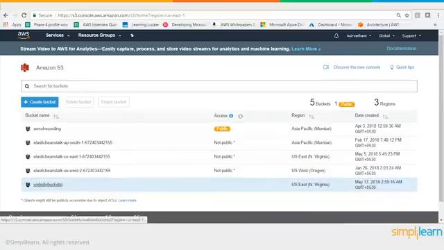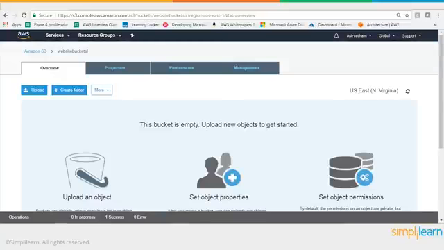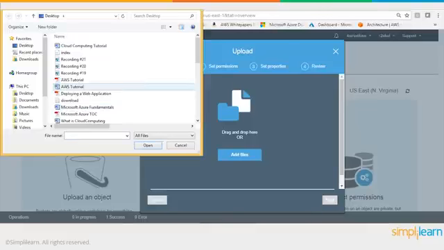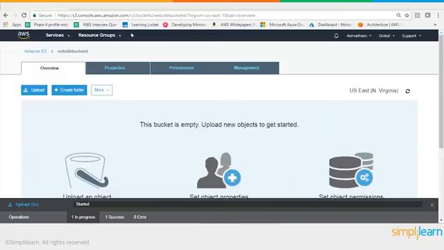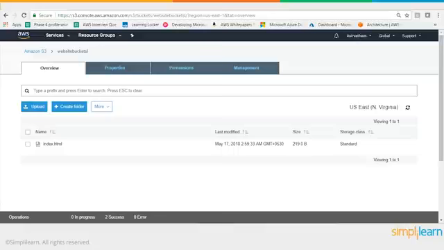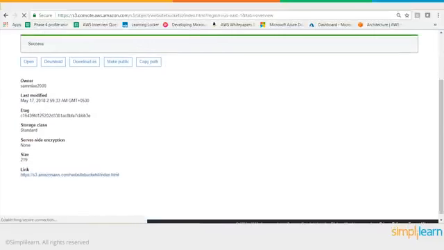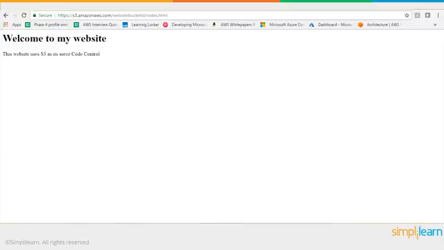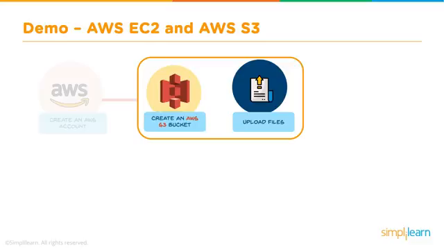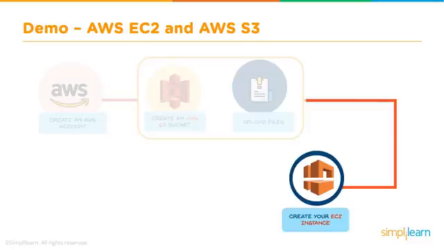Alright, so we were able to create a bucket, and in that bucket let me upload some content. That is going to be my index file that's going to sit in my web server. So let me also make it public and view it. Alright, so this is the content that I have stored in my S3, and this is the content I'm going to push to my EC2 server. Alright, second step, create an AWS S3 bucket and upload files. We're done with that. Third is to create an EC2 instance.